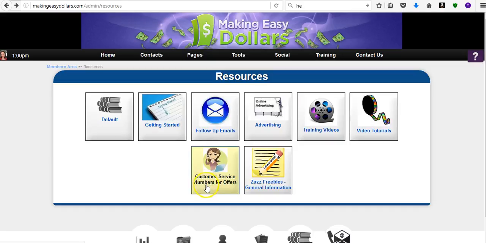This right here is a list of the customer service numbers for any of the offers that you do. So if you do an offer and you forget to write down the phone number, you can check here and it should be here. Zaz Freebies general information is information about support and things that you should contact Zaz Freebies about, and not contacting me through the Contact Us on Making Easy Dollars.